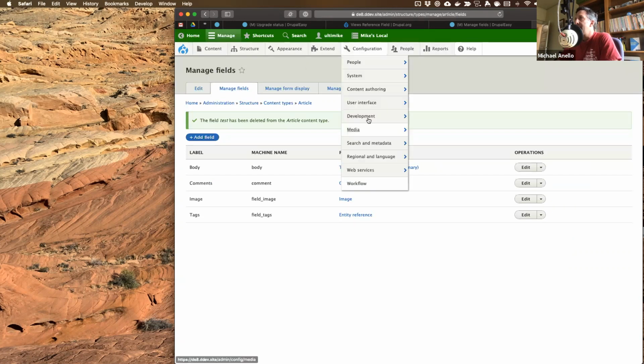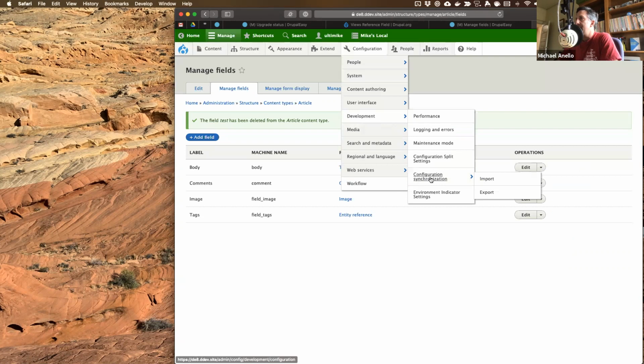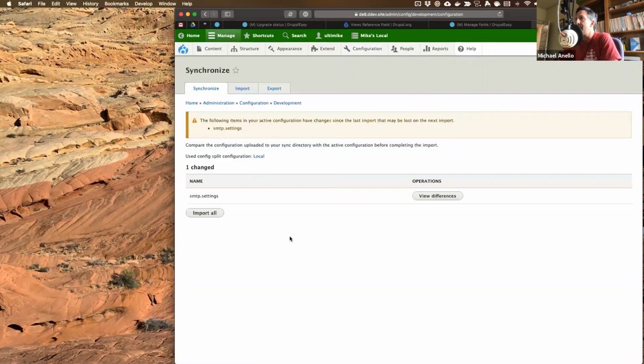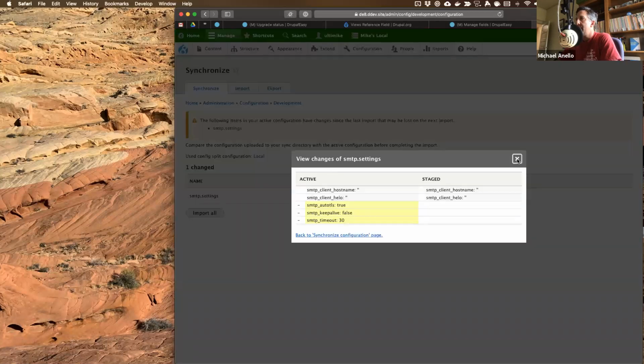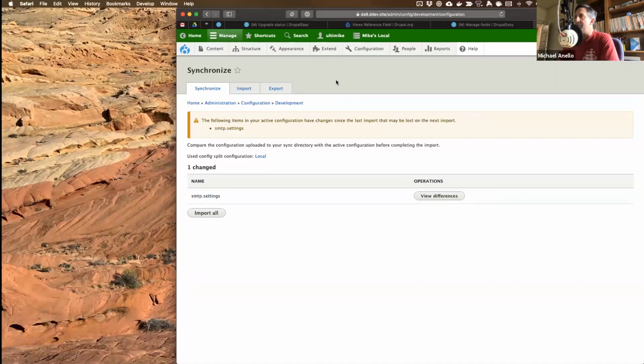Okay, but one thing I did, I don't know if anybody else caught that. We actually have to export this config. I missed that the config for the SMTP module got updated when we updated the module. So let's do that first.